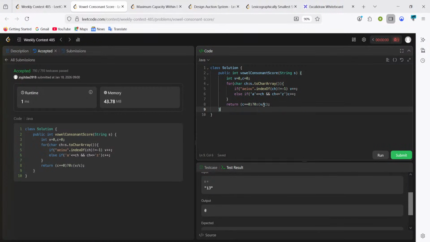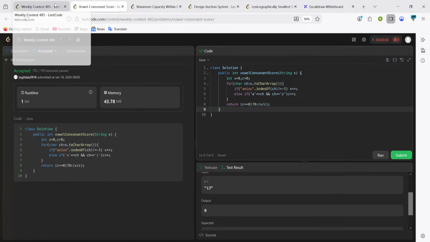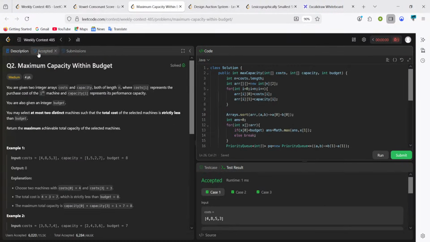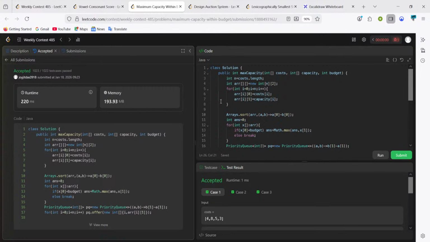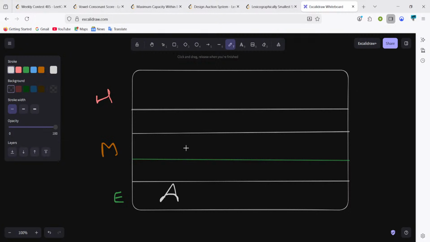I would have done an AK today if I was giving the contest, but I woke up late. Okay, not an issue basically. So the first question was easy. Second question was a little bit of priority queue and stuff. It was medium, man. I have to rate it medium.